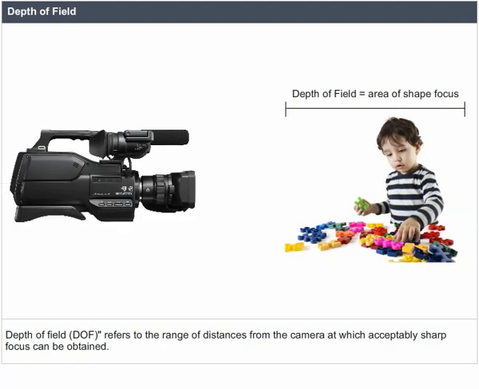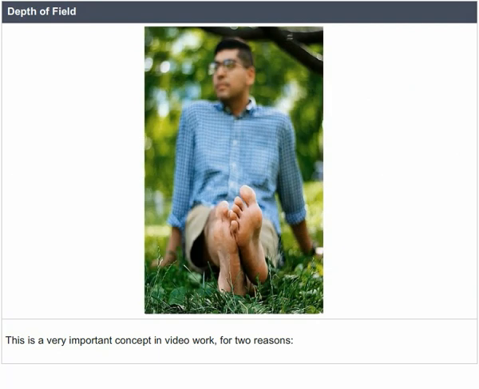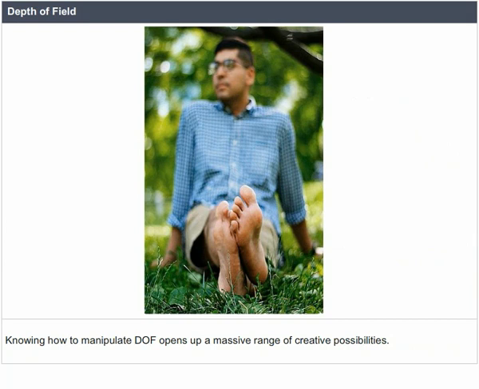Depth of field. Depth of field, DOF, refers to the range of distances from the camera at which acceptably sharp focus can be obtained. This is a very important concept in video work for two reasons. You really need to understand DOF to have full control over your focus. If you don't know how DOF works, then sooner or later you will end up with soft footage that could otherwise have been saved. Knowing how to manipulate DOF opens up a massive range of creative possibilities.